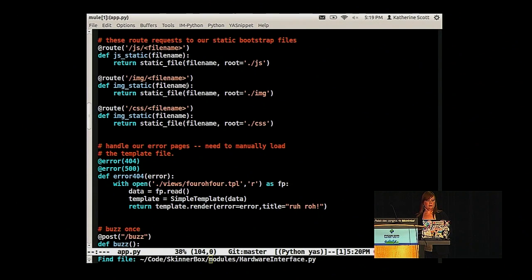Then you tell everything to start all your threads, and after this, it's a standard Bottle web server. So set your routes for your images and your JavaScript and your CSS. I use Bootstrap in this case just to make it look pretty. Set up your error pages.